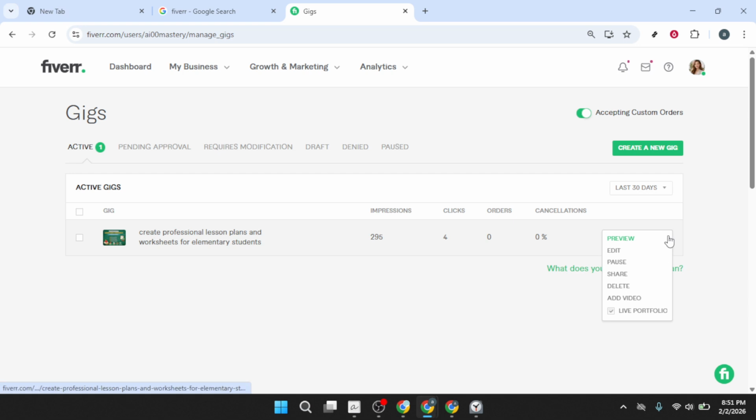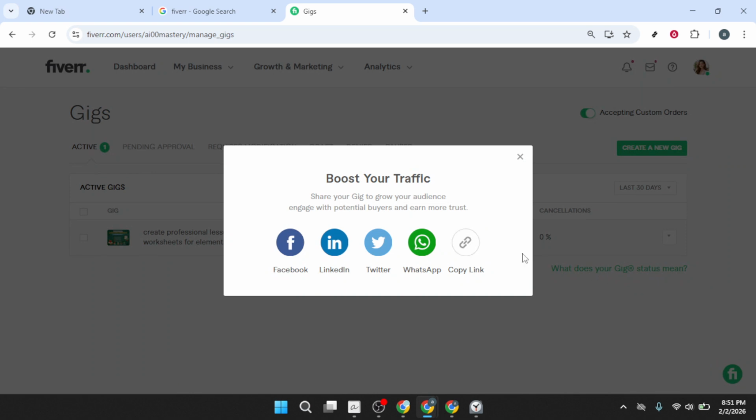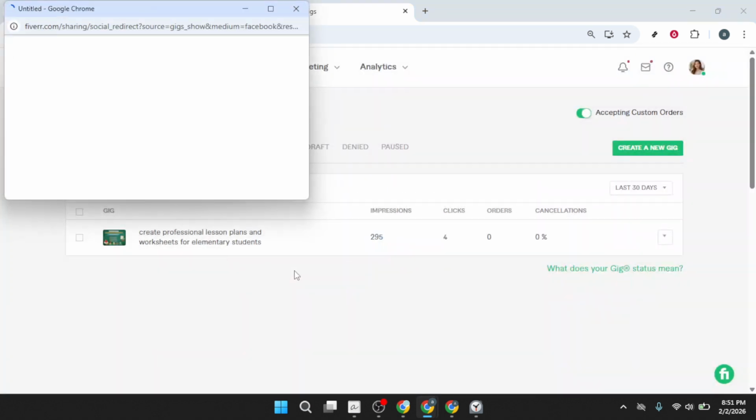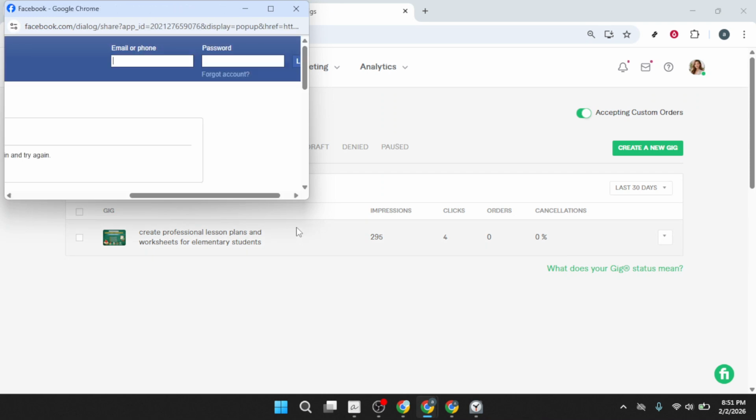Select Share. Fiverr will show you several platforms you can share to. Choose Facebook. If a pop-up window doesn't appear, check your browser's pop-up settings and allow pop-ups for this action. If you're not signed in to Facebook, log in when prompted. You'll now see Facebook's share dialog with your gig preview, including the title, image, and link.